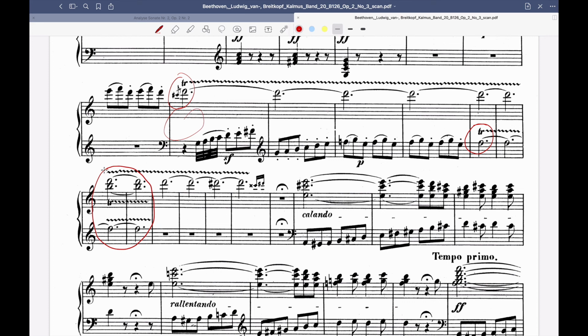It's supposed to be a very fast trill, and it's again the motive of the first theme of the first movement. We have the trill, and here, then we have a fermata, like in a cadenza of a concerto.